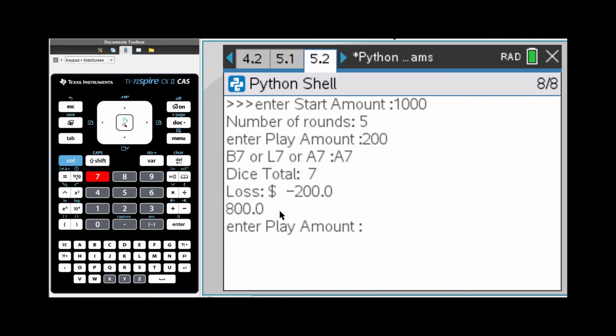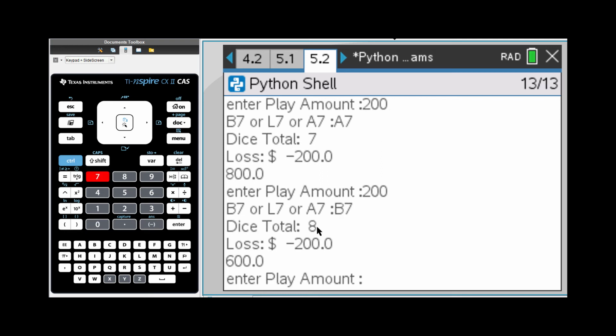So he's going to put in another 200, let's say. It could be 300 or whatever. And this time he puts it at below 7. So let's see what happens. The total is 8. So again, it's a loss. So now from 800, he has lost $200 more. So he's down to 600.